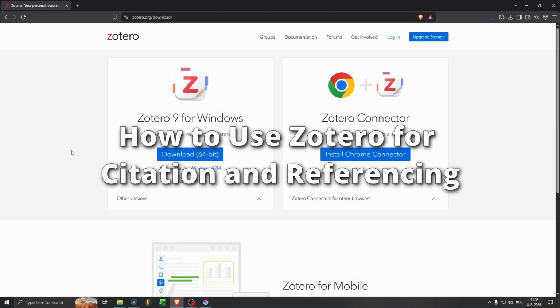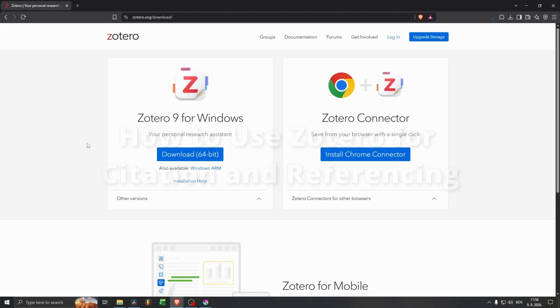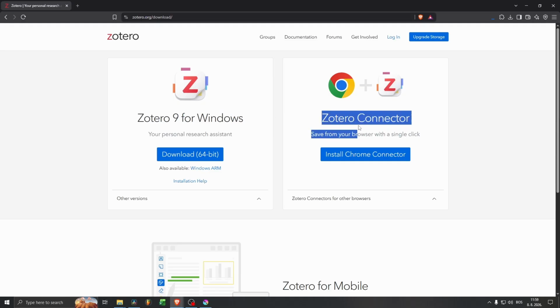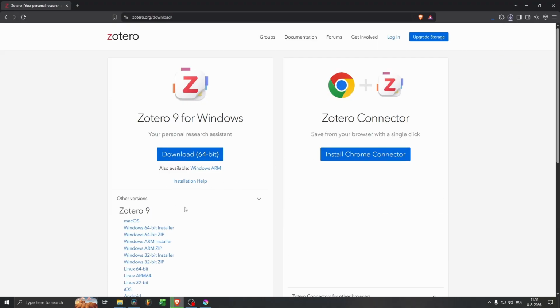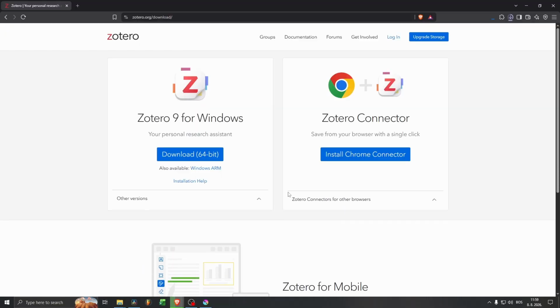How to use Zotero for citation and referencing. First, let's download Zotero 4 for Windows and then install the Chrome connector, the extension. So this is if you're using Windows, of course. If you're using Mac OS, you have a different version, as you can see here. So install the Chrome connector.